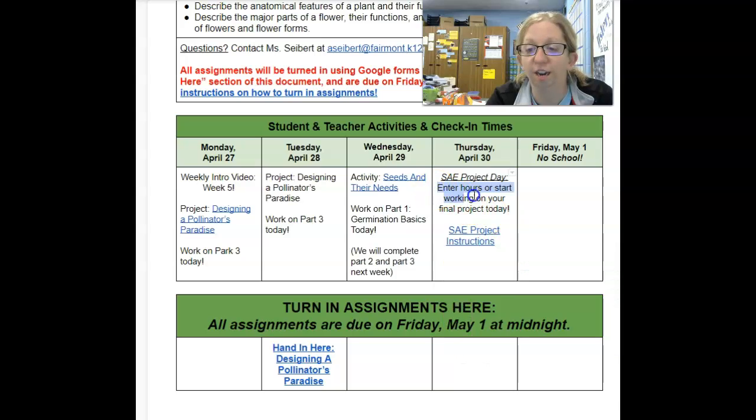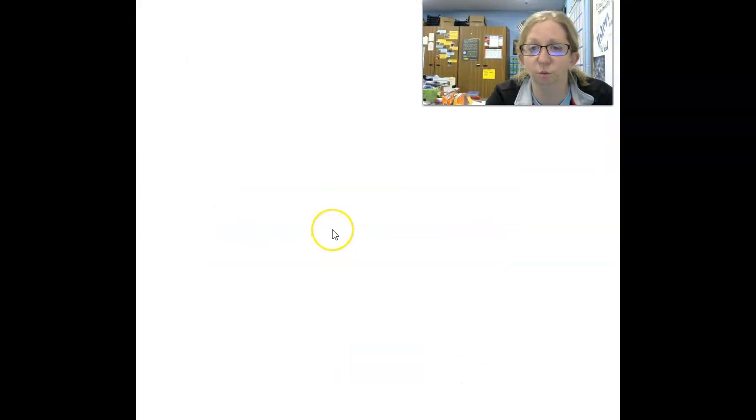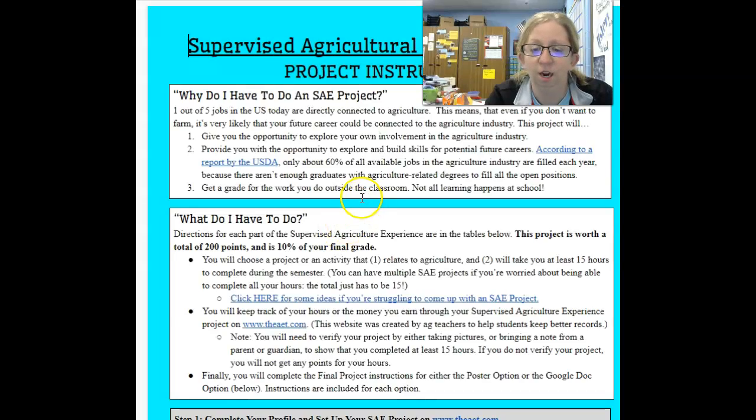You should either start entering hours or you should start working on your final project, which is either going to be one of the Google Docs that's linked in the SAE project instructions sheet, or you're going to create a poster about your SAE project and somehow get that to me. That's a lie. We're only doing the online option because of COVID. So if you have questions about your SAE project, please let me know. Feel free to shoot me any questions, but basically this document will answer pretty much any question you're going to have.